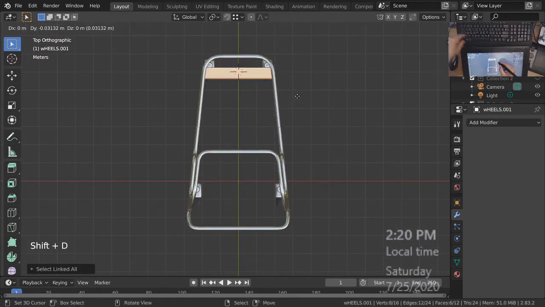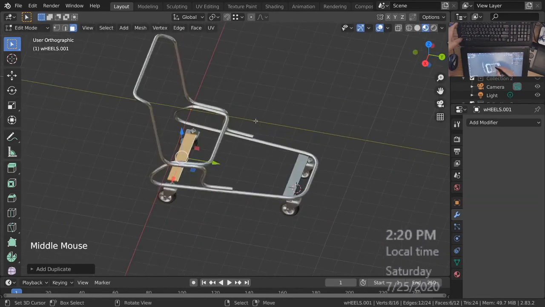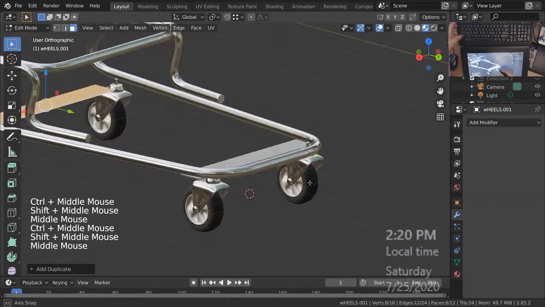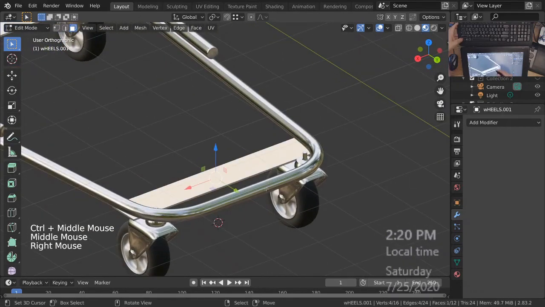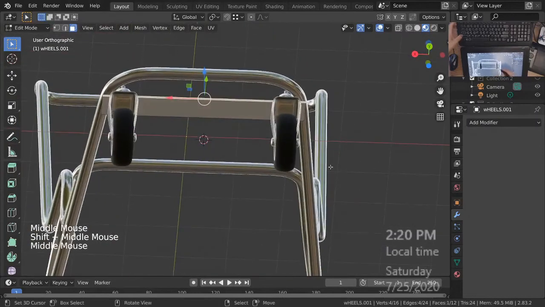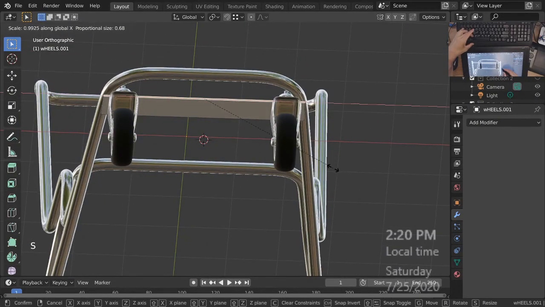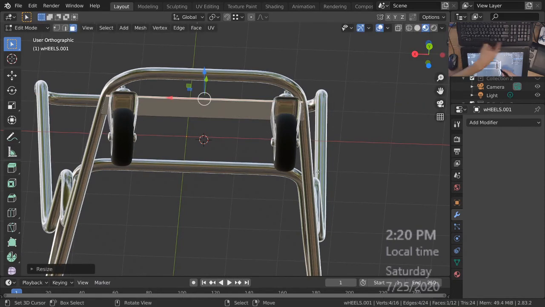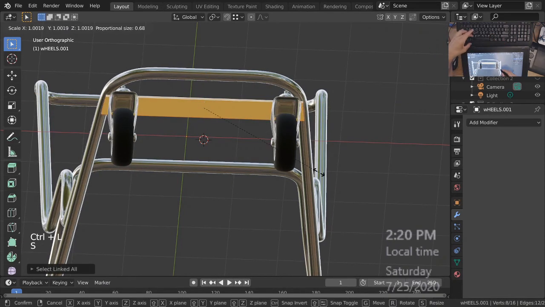Shift duplicate in the Y. I just duplicated that little bar that I needed there to begin with, before I did what I was going to do, which is kind of destructive. Scale X, and just put it into the shape. Control link, scale X.